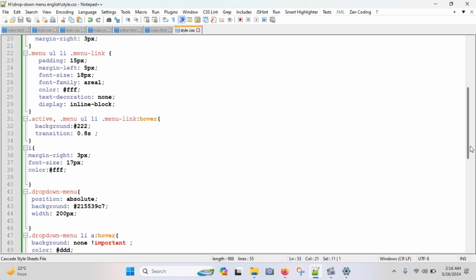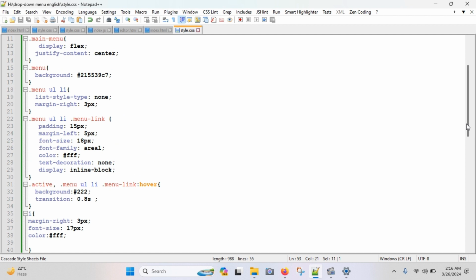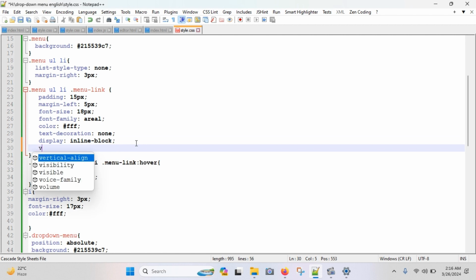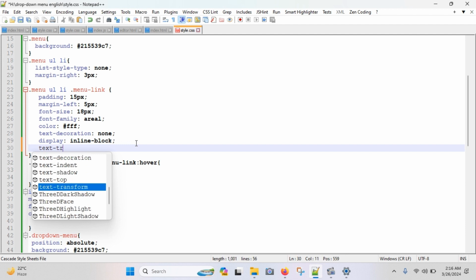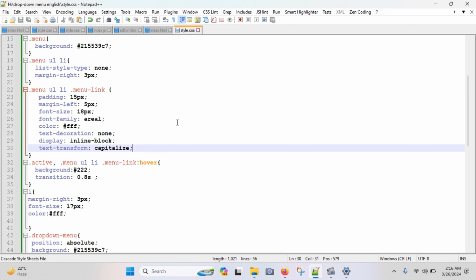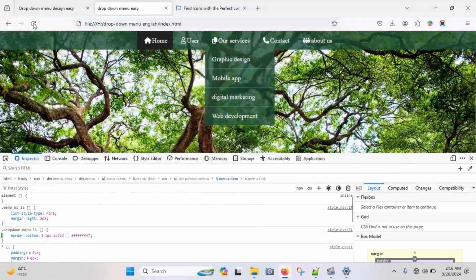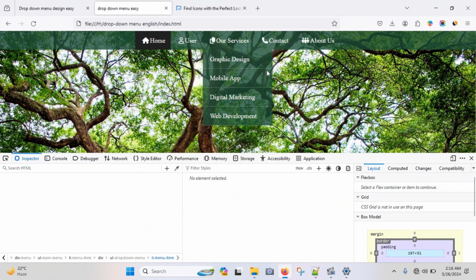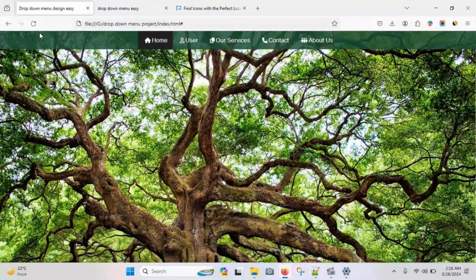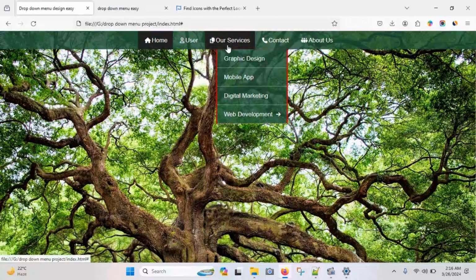Li, yeah. So I'm gonna add here, I'm so sorry, text transform capitalize. Am I right? And now you can see how this looks. Yeah, now it's looking great, right? And here now you can see, if I hover only on our services, drop down menu comes, right? But here it's not happening.